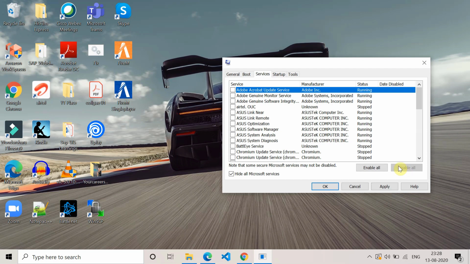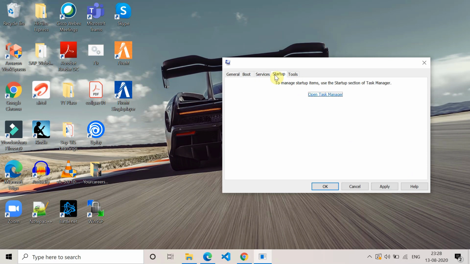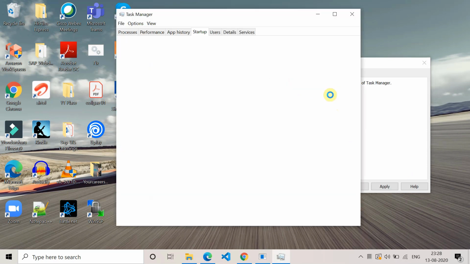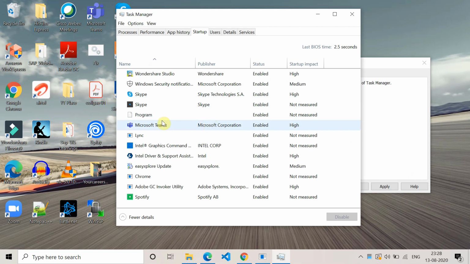Now on the startup, few applications run, so you have to take care for that also. For that go to the startup and then click on open task manager. Now here you can see the list of applications. Now disable the applications which are other than the Microsoft and the Intel application, like Spotify is an application and Wondershare is the application which is other than the Microsoft and the Intel application.